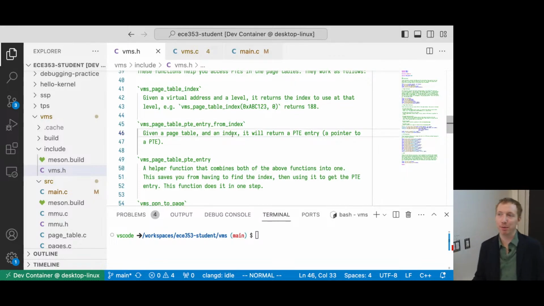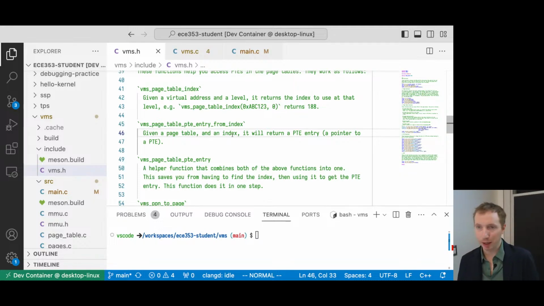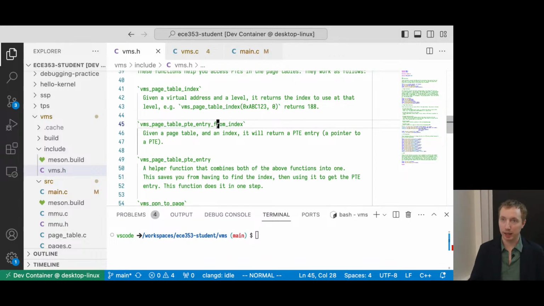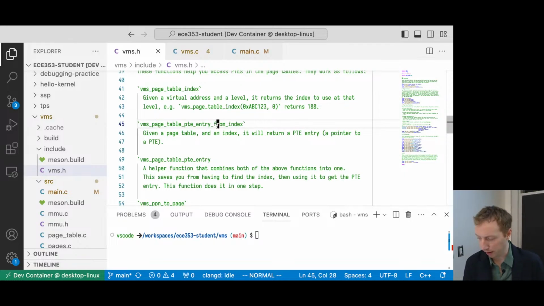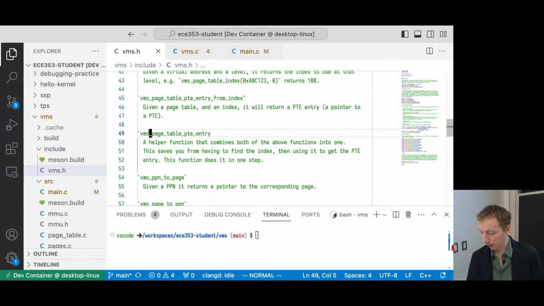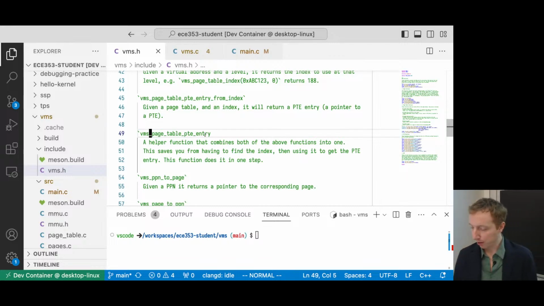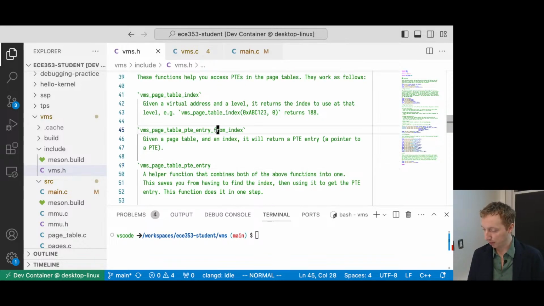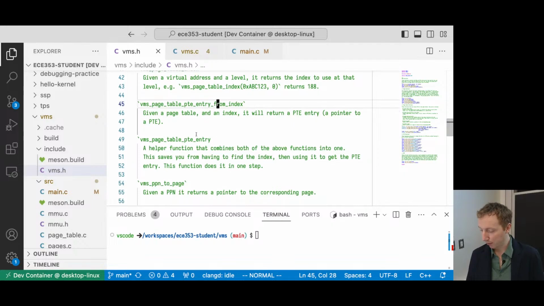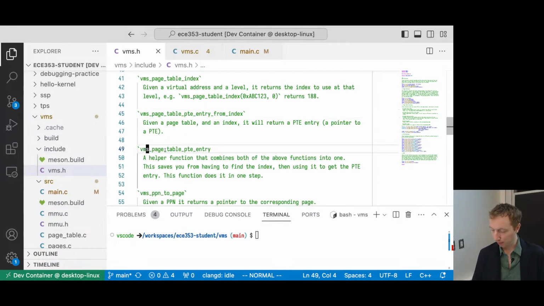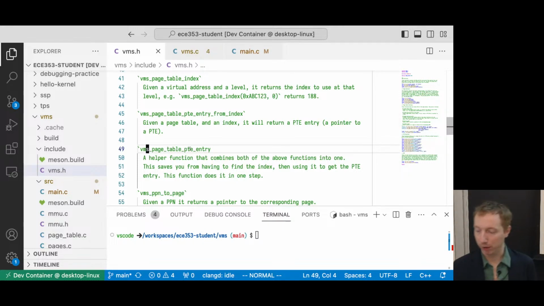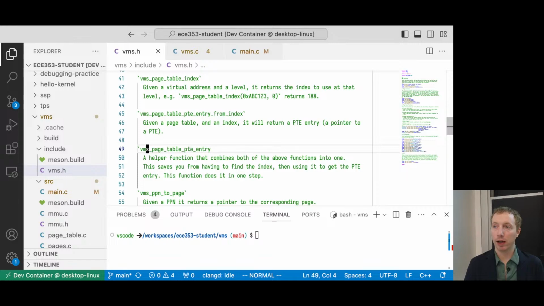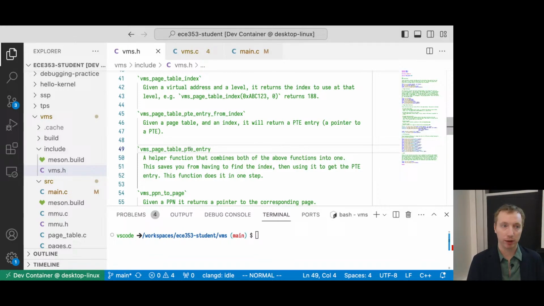It basically just does a little bit of pointer arithmetic for you. So given a page table, so that starts at a page, if you give it an index, it will give you the PTE entry, and the entry is just a pointer to some 8-bit value. And then if you want to just get the entry directly without having to go from the index, so this one takes a page table and index. If you just want to skip the middleman, there is page table PTE entry, and that just saves you the step. So it just takes a virtual address, a level, and then a page table, and it gives you the page table entry that you want directly.